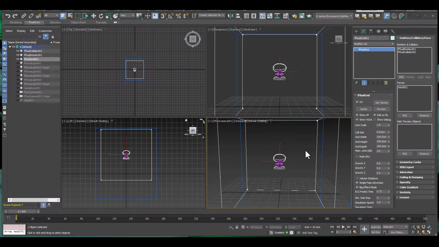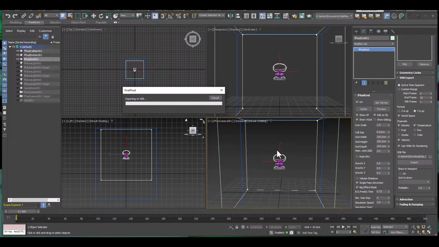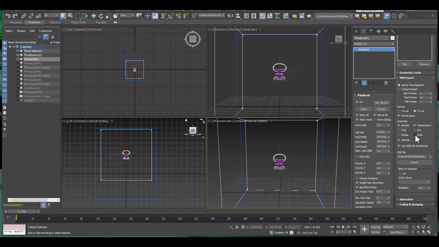The first thing we need to do is export the needed data, and that means we are exporting a VDB file including the density, temperature and velocity. We need the temperature for rendering. We're not going to render or discuss rendering here, so we would just press the export button and it will start exporting the VDB files. We have 500 frames, so it is exporting 500 frames, and it will include the density, temperature and velocity.